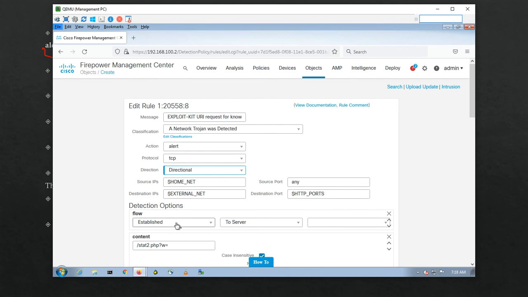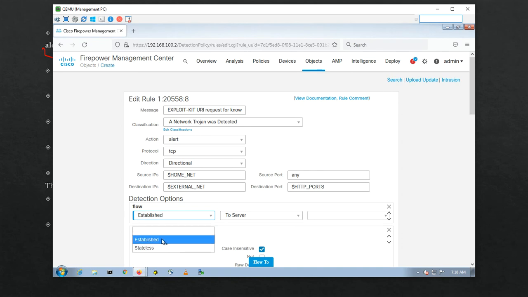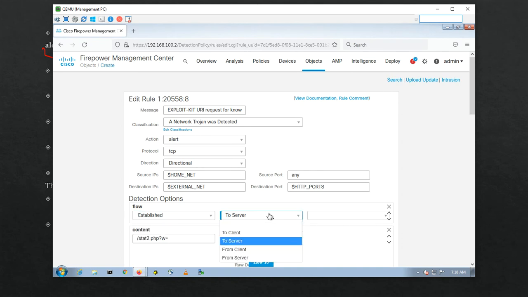Detection option: established. Here it has established or stateless. Established is when the connection is established. Then to client, to server, from client, from server. Believe me, you will get lost with this. This is very complicated. No one is using it.